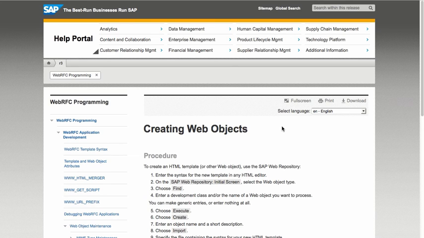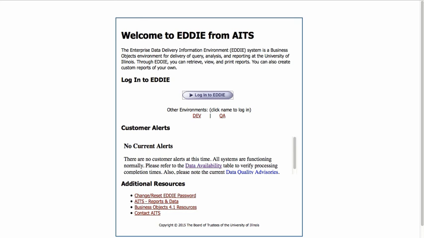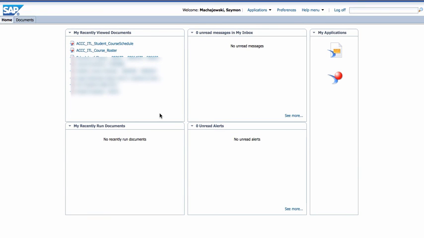And SAP is a rather big company which deals with technology. So let's go ahead and log in. This is our login page. And once we're logged in, we can see the web-based interface.